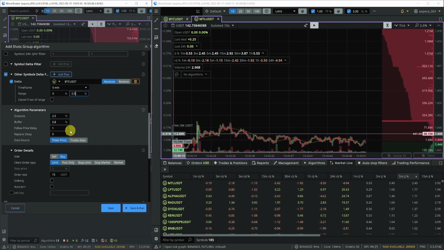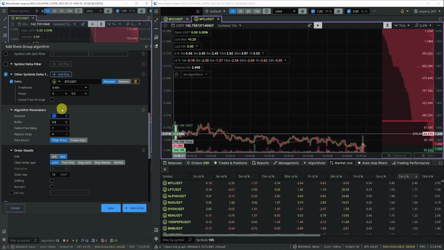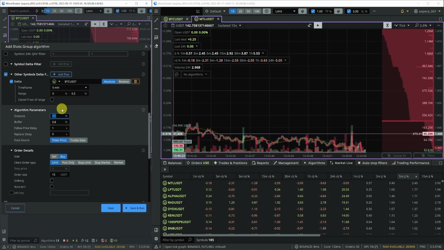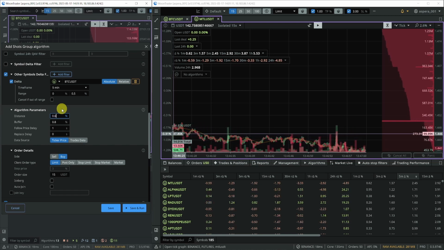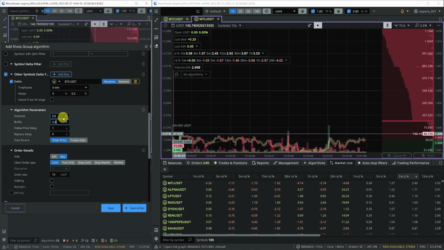Next, we've got the algorithm parameters. This distance is quite large. So I said that I'm going to use 0.6, and that's what I'm going to do. Next, the buffer. I've tried a buffer of 0.3. It worked okay on emulation. We'll start off here.